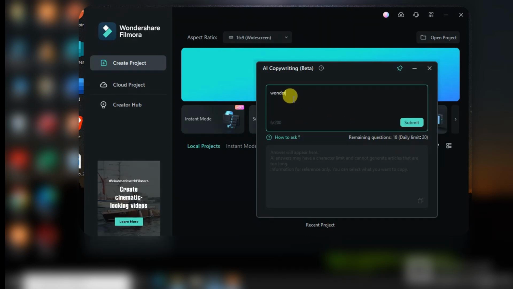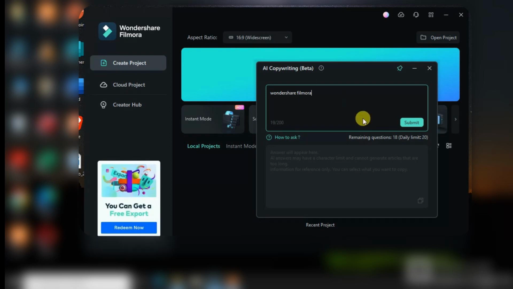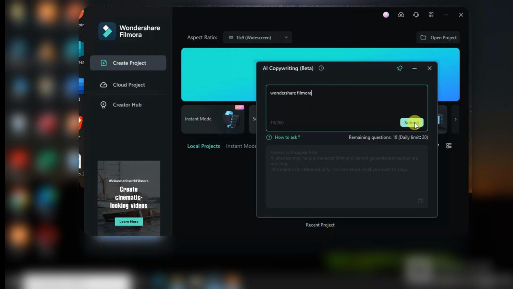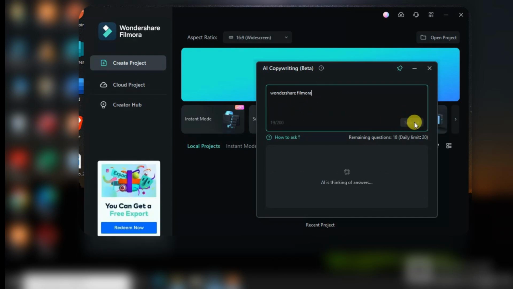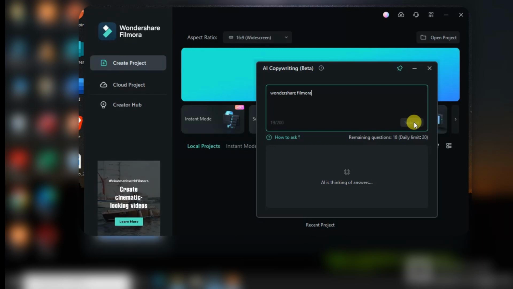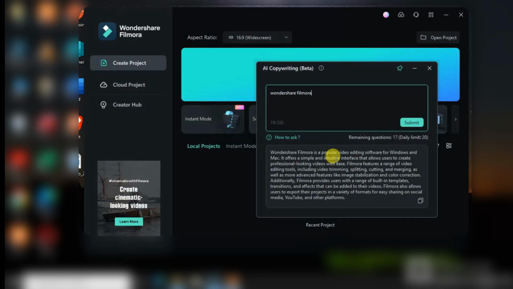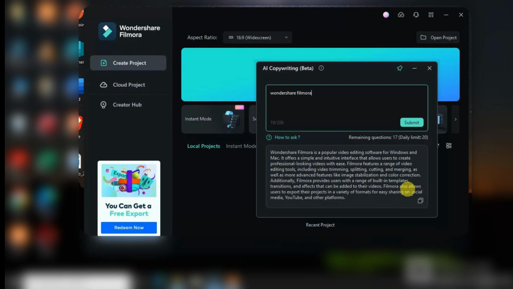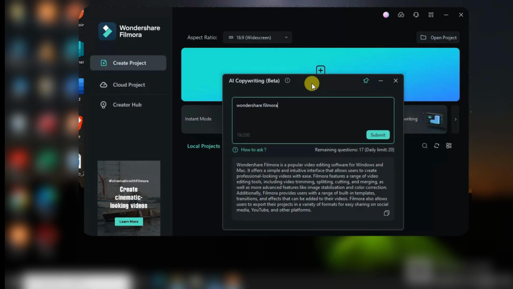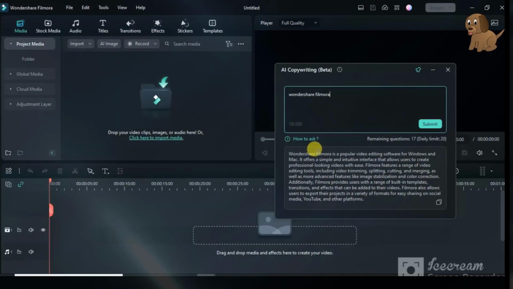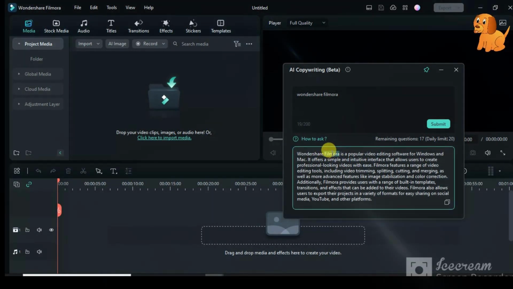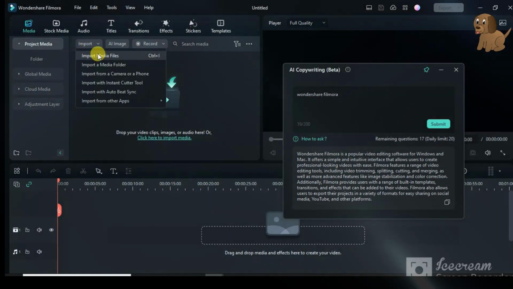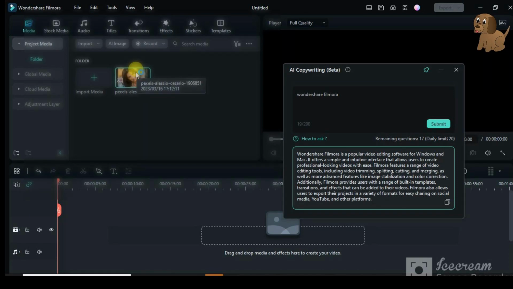I type my question, and here it goes. You have answers immediately, and you can copy if you wish. This is a great feature. Now let's open a new project. Because I have just a limited number of characters left, I will just copy the Filmora text alone.